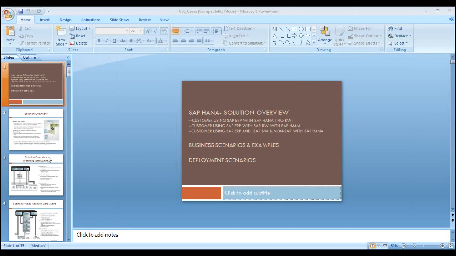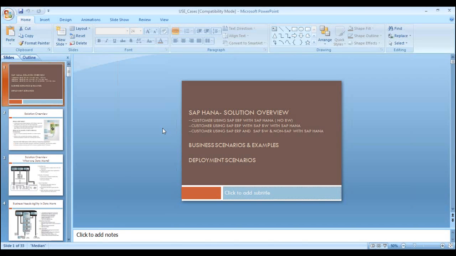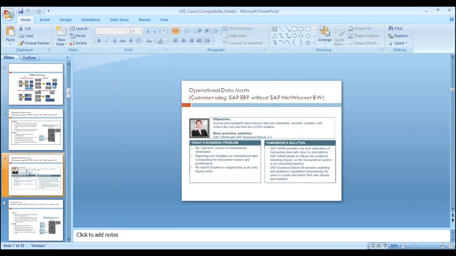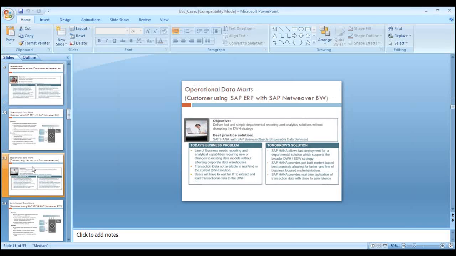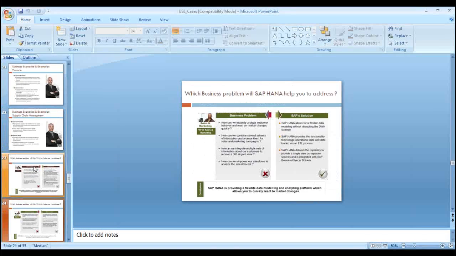Okay, good question. Guys, I'm just changing to another slide pack. So right now, are you able to see the HANA solution overview, business scenarios? Can you see my screen? Yeah. Okay. So now, if you are referring to use cases, the way you want to implement your system. Let me come to the last.